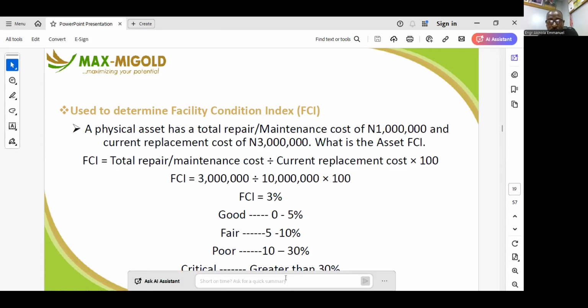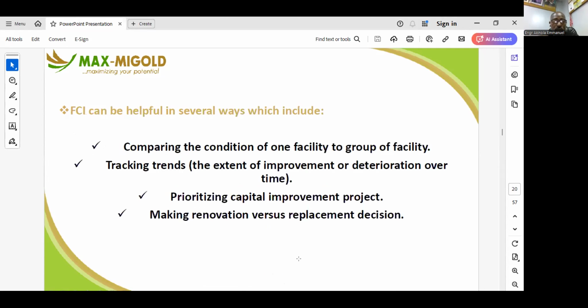So good is 0 to 5, fair is 5 to 10, poor is 10 to 30, and critical is greater than 30. Once you do your condition assessment and what you are getting is greater than 30%, it is of economic advantage to decommission and dispose of that particular asset and get it replaced with a new one.